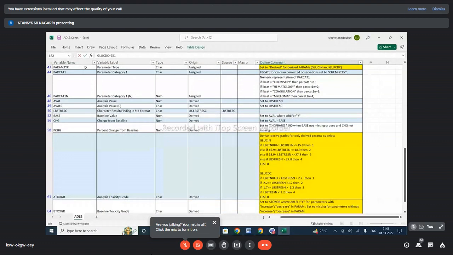Param type, we should create a derived variable for glucose increase, glucose decrease, and we'll do that one later because we haven't done the glucose increase, glucose decrease. And then we have param category Y, category 1. We'll do this one in the next class, okay?